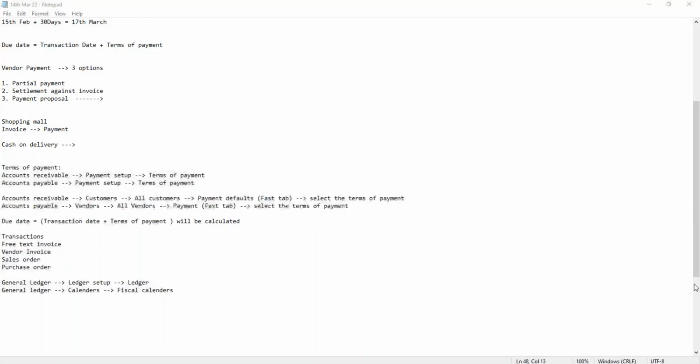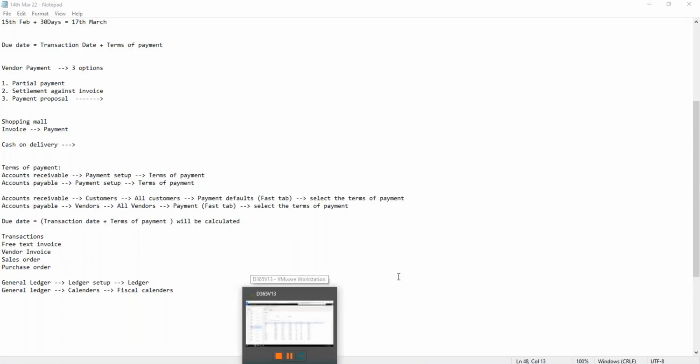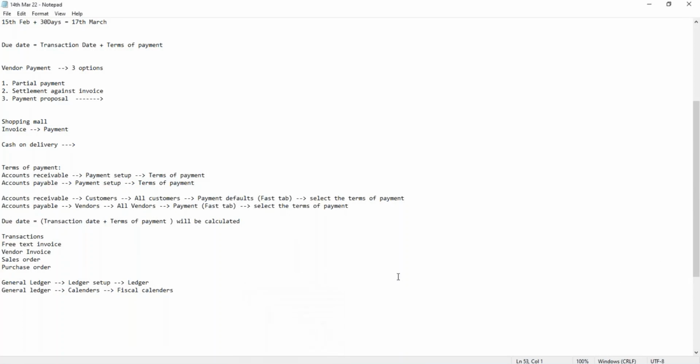Yes, please, Raghavendra. If one person is both a vendor and a customer, do we need to separate the configuration for them, or follow the same, given that AP and AR are different? Yes, we need to follow them separately.